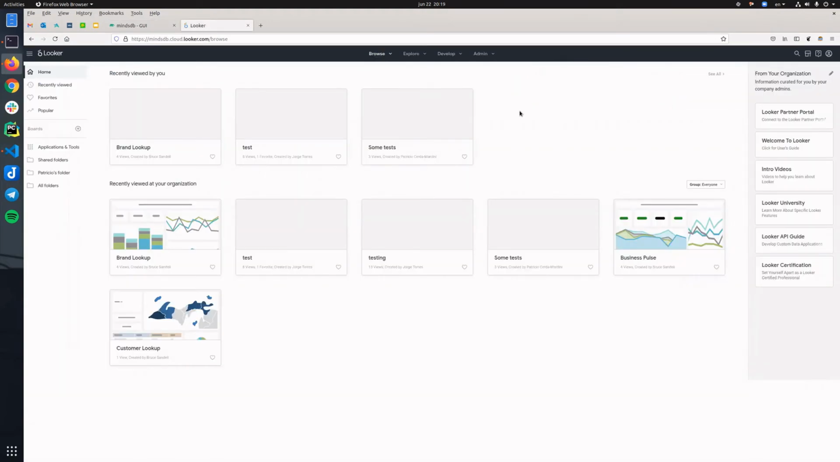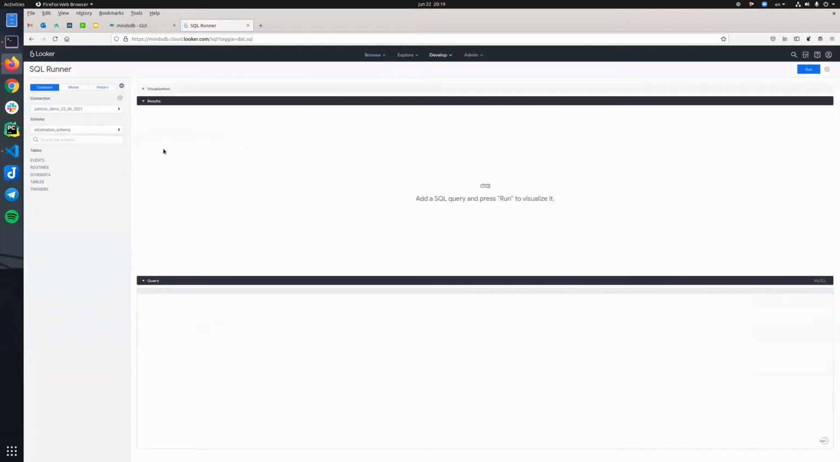Right, so this is my Looker Cloud homepage. I want to go to the Develop tab, and inside it, go to the SQL runner that Looker has. You will notice that I have a handful of connections already in place. In particular, we will be using the aptly named Patricio demo, which is connected to my local MindsDB instance. Remember, you can use MindsDB from the cloud, but in this case, I have a local instance, and this connection is basically communicating Looker with my machine.